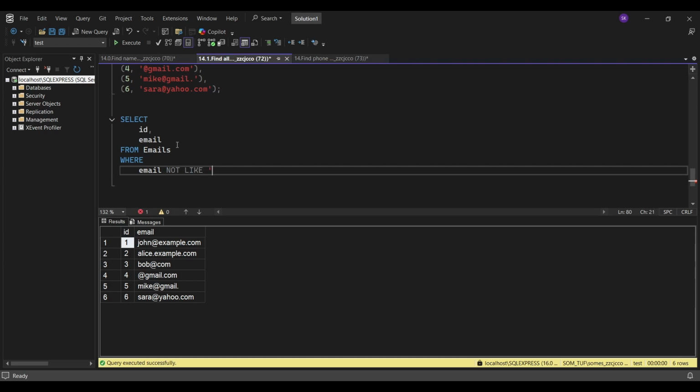So what we do want is that it should contain an at the rate and a dot, right? That's what we want. So what I'll say over here is percentage, at the rate, percentage, then we also want a dot, percentage. So this is how the format should be, right? Now if I run just the first one, let's see.